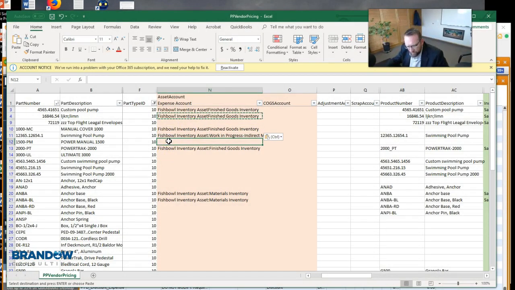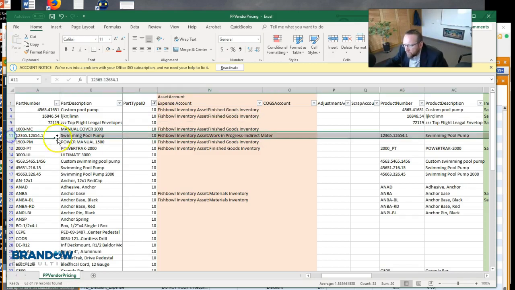Power manual 1500, that's a finished good. This is a pool pump, so that's work in progress, indirect material. Okay, yeah, because the pool pump is a sub-level. Let's turn that off. Okay, that was bugging me. So this swimming pool pump is a sub-level. We build the swimming pool pump, and then we consume the swimming pool pump in the final assembly of the swimming pool cover. Okay.